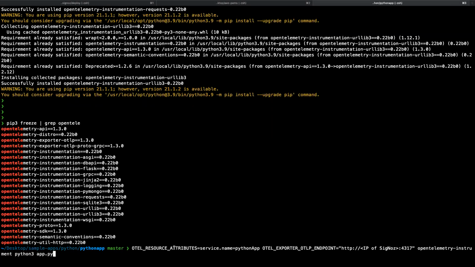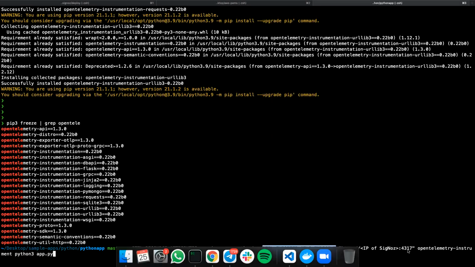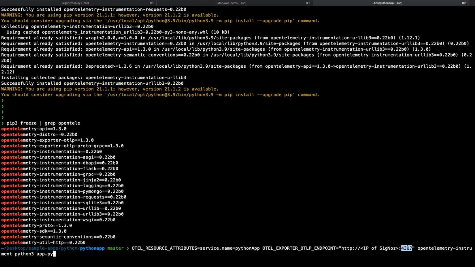What we need to do apart from that is tell it where to send the data that you are generating. So this OTEL exporter OTLP endpoint is the endpoint where we need to send the data. Now this can be DataDog, this can be Jaeger, or this can be SigNoz. Since we have SigNoz running on localhost and SigNoz is ready to receive OTLP data on port 4317, the OpenTelemetry instrumentation of the Python package is ready to send data to SigNoz, right? So we need to add the IP of SigNoz here.